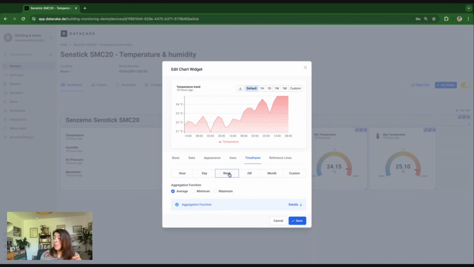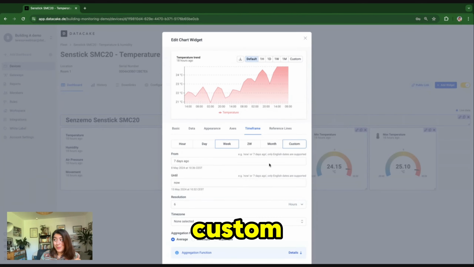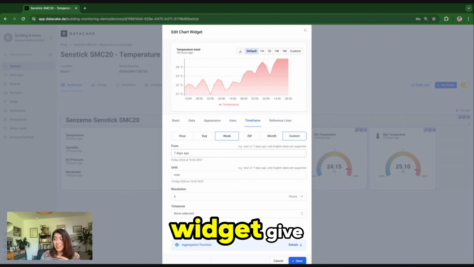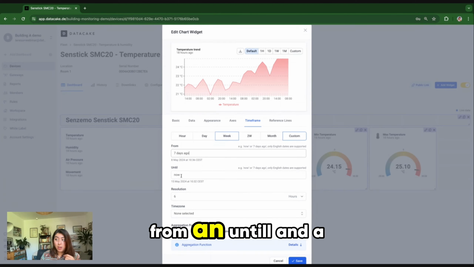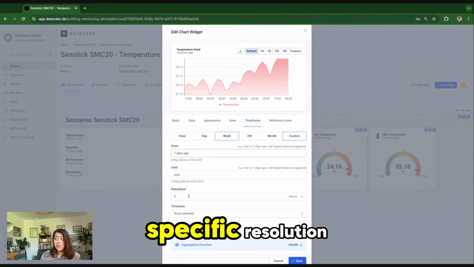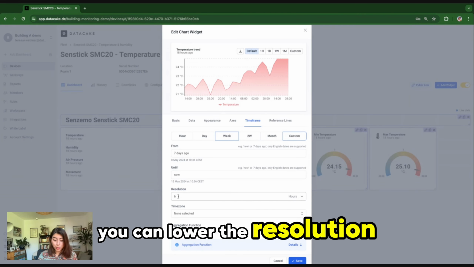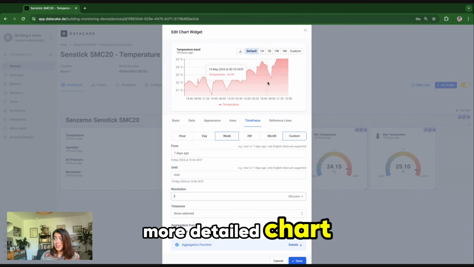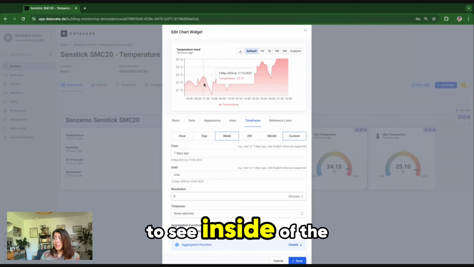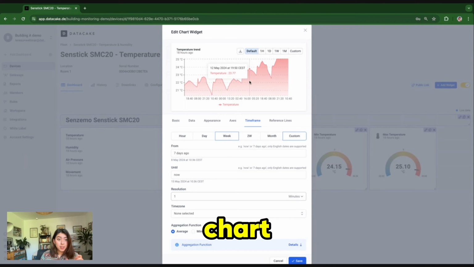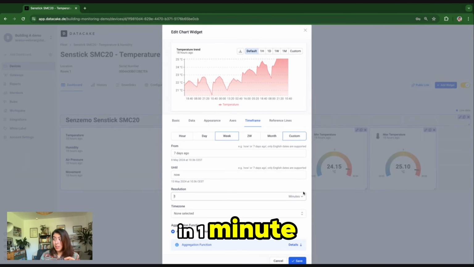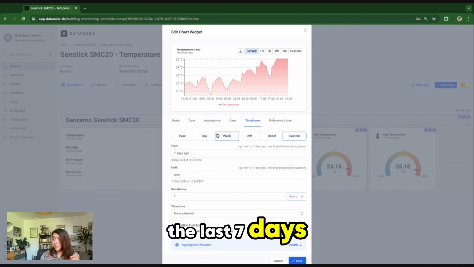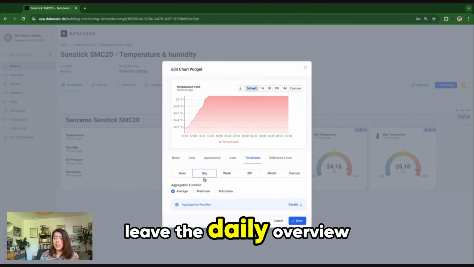And you can also select a custom time range. So in here you can also, as with the value widget, give from and until, and a specific resolution. You can lower the resolution, for example, to have a more detailed chart, and you will be able to see inside of the chart all of the data points in 1 minute resolution for the last 7 days, for example. But we're gonna leave the daily overview.